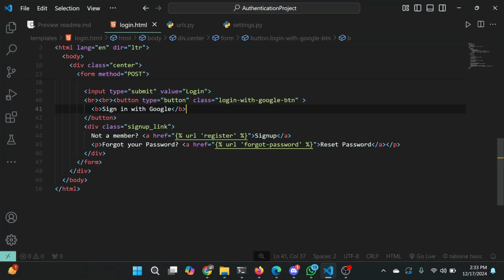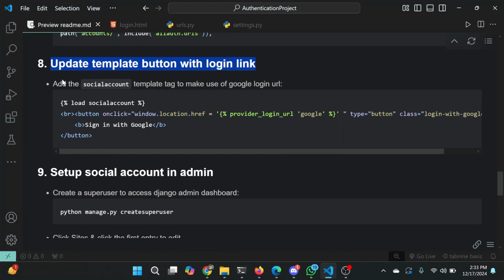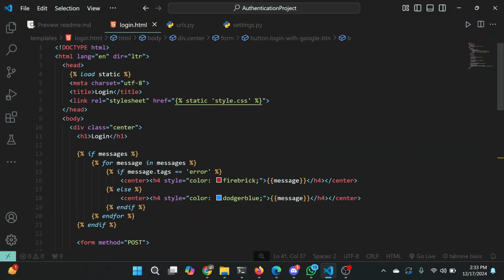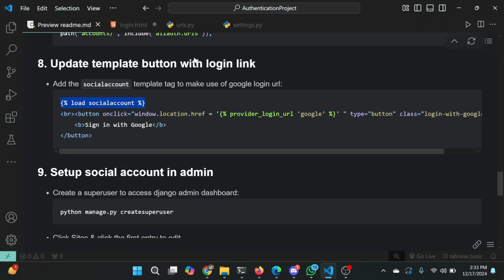Now, the next step is that we need to update the templates with the Google login link. The first thing I need to do is add this load socialaccount. I'm going to head to my login.html page, and I'm going to paste this in the header tag. It says load socialaccount. This is just going to help us make use of custom template tags from socialaccount.